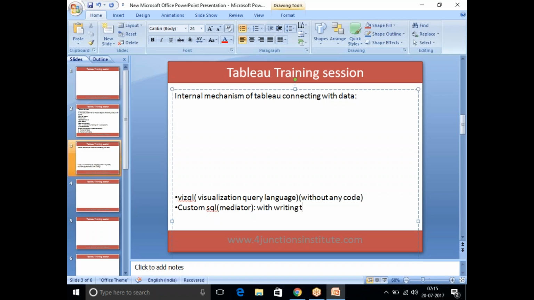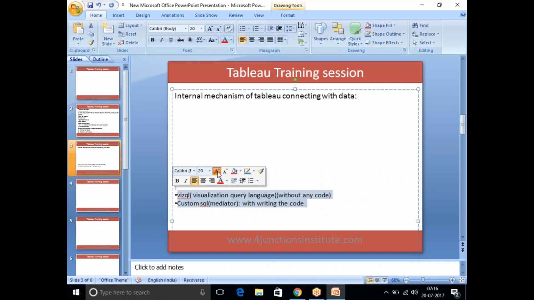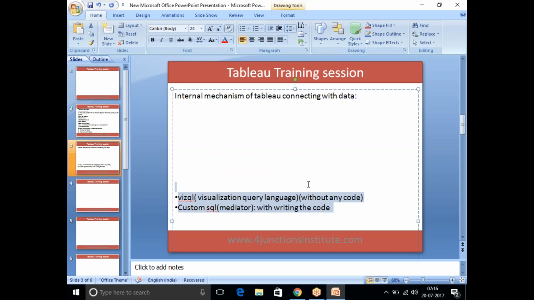With writing the code, we will get the data from source level to Tableau environment level. These are the two mediators which we have, guys. One is VizQL, the other one is custom SQL. By the help of these two things, we will fetch the data from source level to Tableau environment level. We are going to get the data.